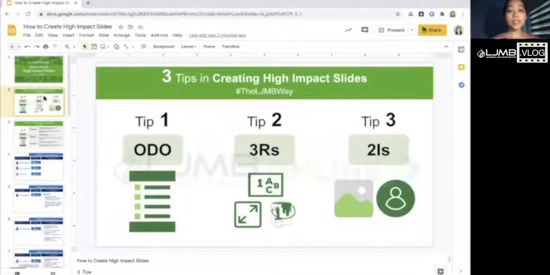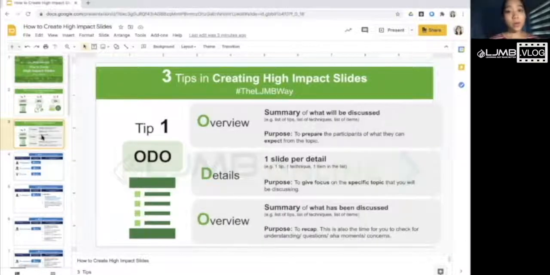So the first one is ODO, the next one is 3 R's, and the last one is 2 I's. Let's go to tip 1. Tip 1, ODO, is overview, details, overview. When we say overview, 1, this is the summary of what will be discussed. It can be a list of tips, list of techniques, and list of items.